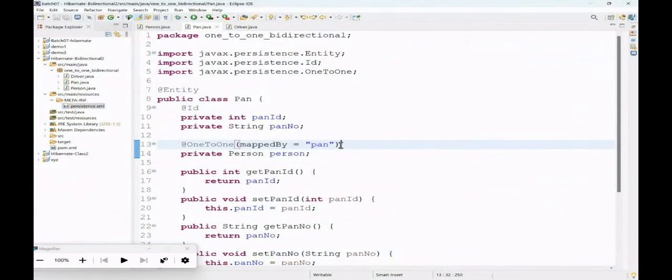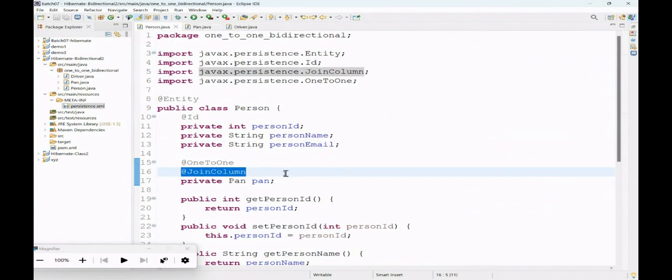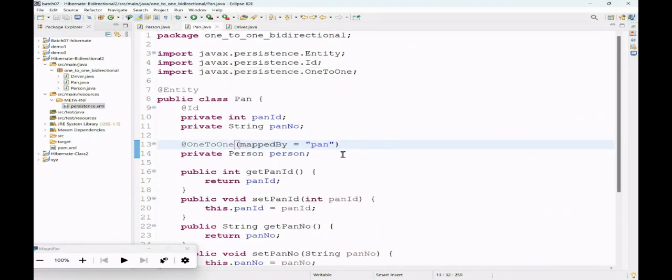See, as I've been saying previously, the main agenda of going to the bidirection is that you should be able to fetch the person details from the pan also. Were you able to do that in unidirection? For fetching person details in the pan table, we are using the join column, right?